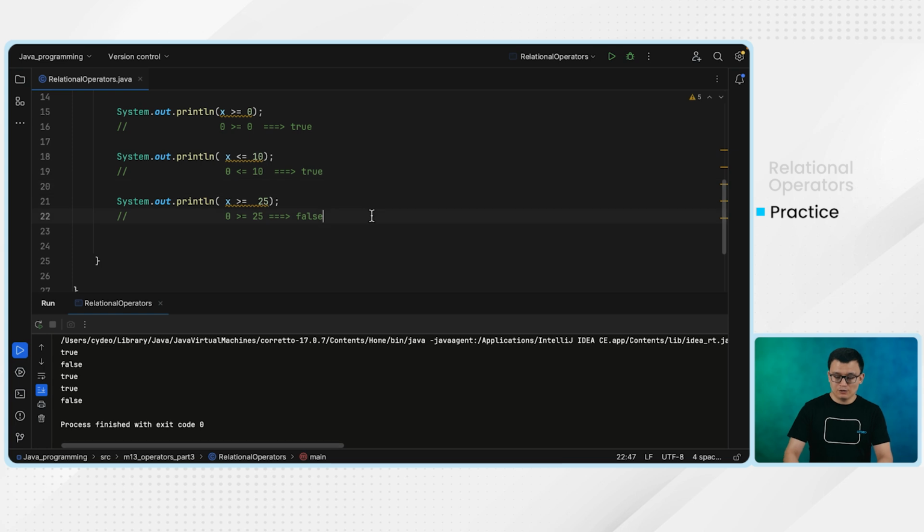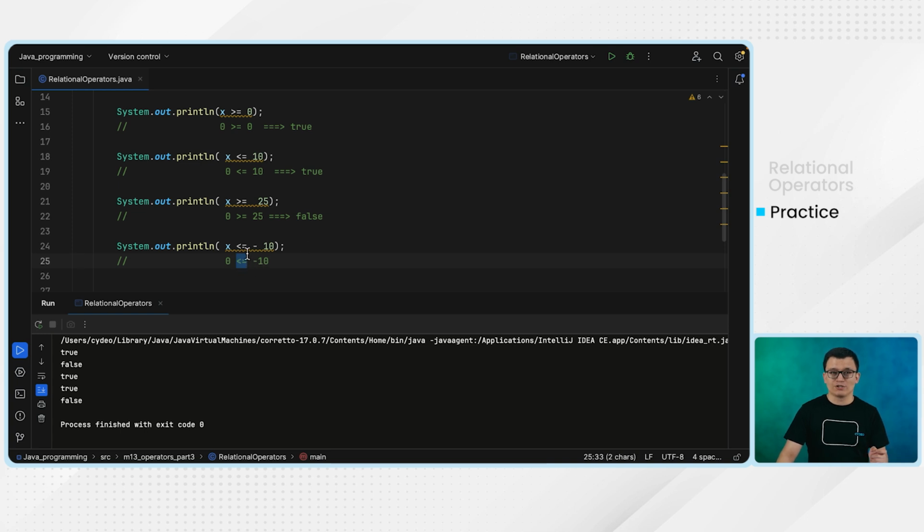Okay. And when I use this less than or equal operator, let's say negative 10. So x value right now is still 0. Is 0 less than or equal to negative 10? Let's check those two conditions of this less than or equal operator. 0 less than negative 10 is false. 0 is greater than any negative numbers. And 0 equal to negative 10 is also false. So therefore, it is evaluated to false at the end.